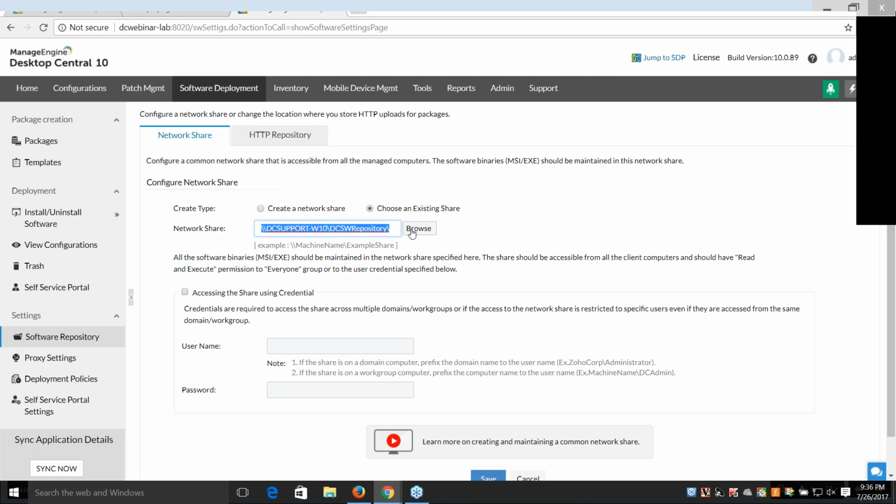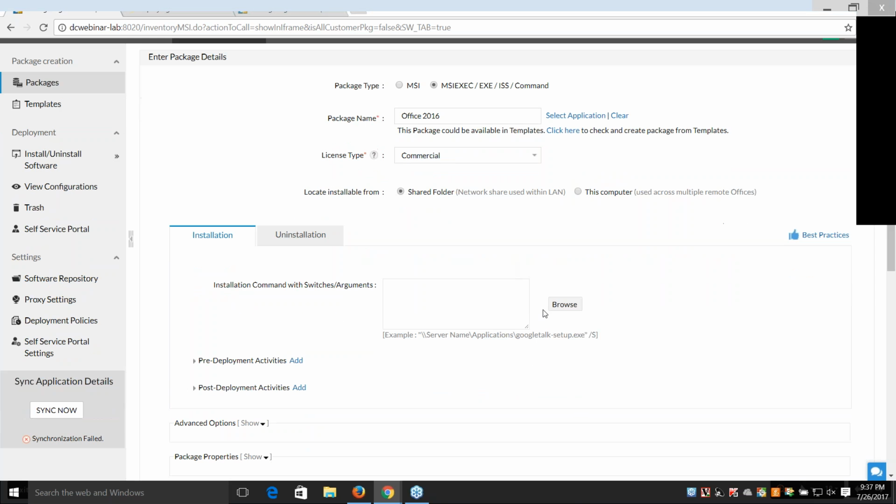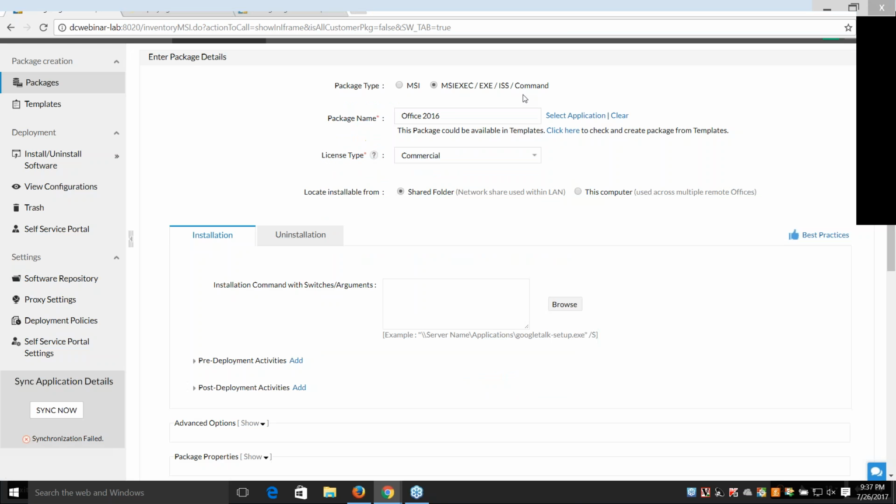So I choose the folder where I have all the installers. The folder is given read and execute permission to everyone group, as you can see here. If you don't want to provide read and execute permission to the everyone user group, you can enable this checkbox, accessing the share using credential, and put the username and password which has access to this share. Now I go to the package creation page and I browse, and I will be able to see the packages available in this network share, and I will choose the exe file.